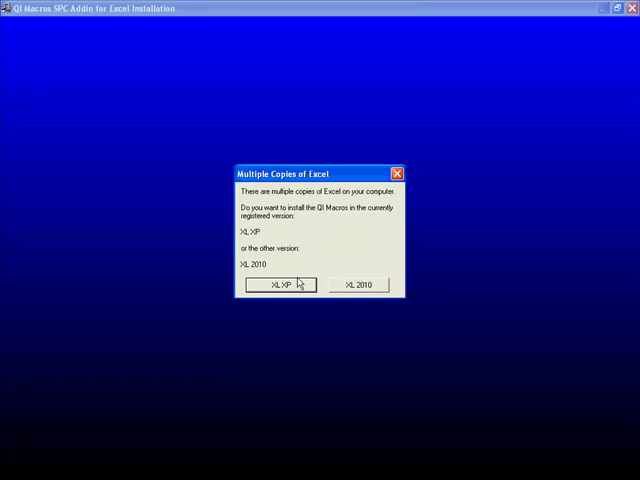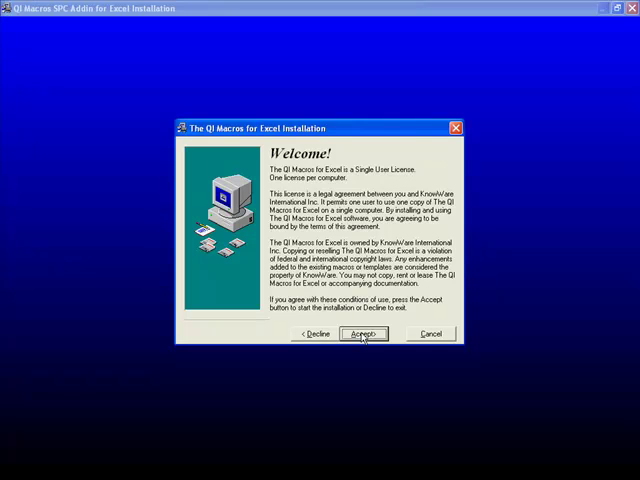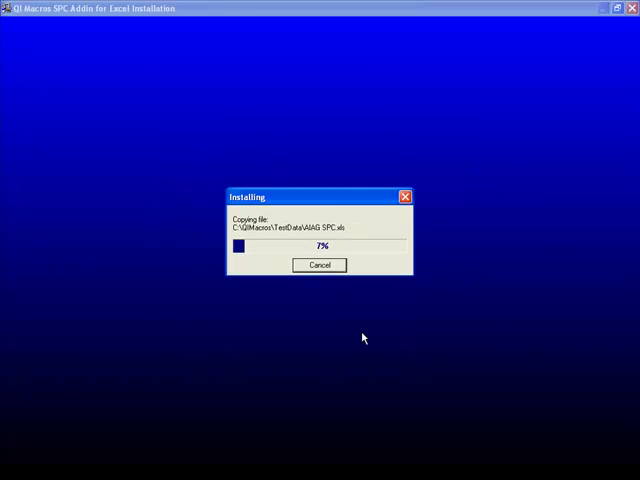If you have multiple copies of Excel, you have to decide which one to put it in. Otherwise, when you start it, you won't notice where it is. So maybe you have one old version installed, this is Excel XP, or you have Excel 2010 installed. I'm going to put it in 2010. Then go ahead and click Accept, and it'll install all of the stuff where it belongs.